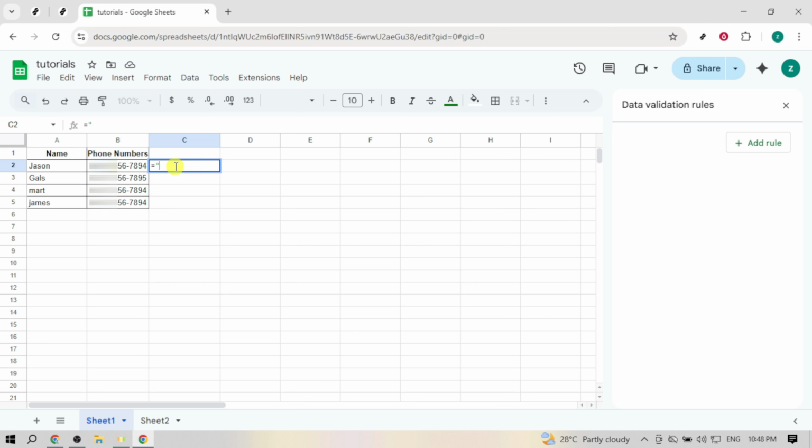Click into an empty cell where you want the result to appear. Most people choose a cell in the same row as the first number, for example, the cell right next to B2. This keeps your original data untouched while creating a new, formatted version. Now type the formula exactly like this: equals, quote, plus 63, quote, ampersand, B2.